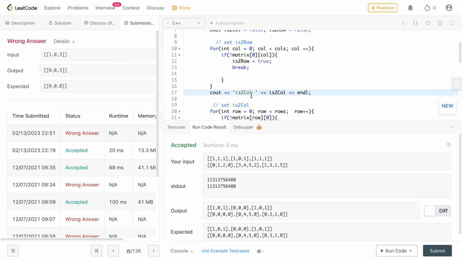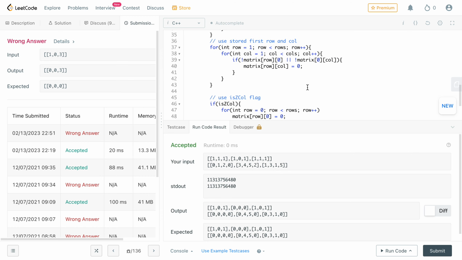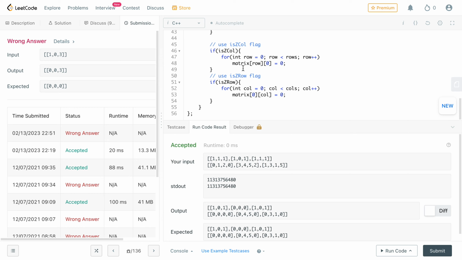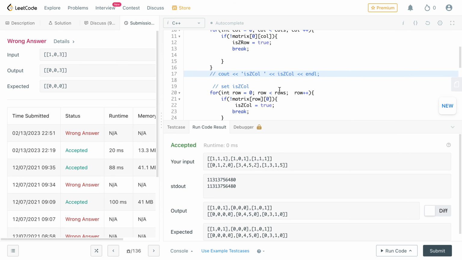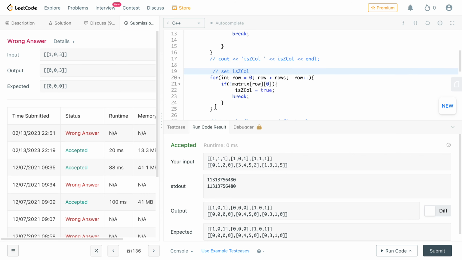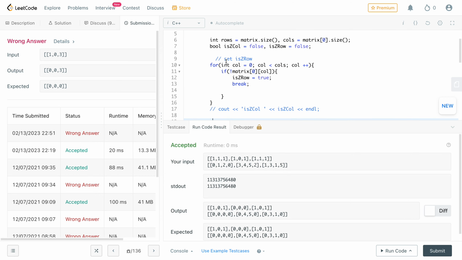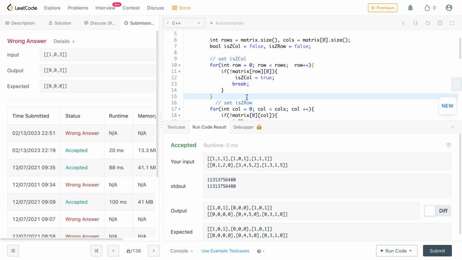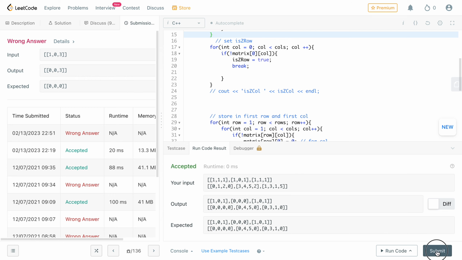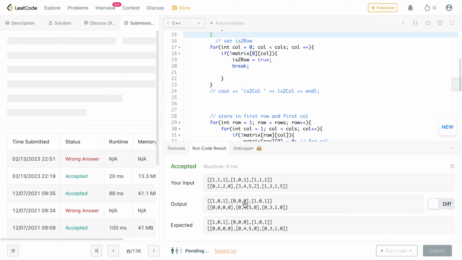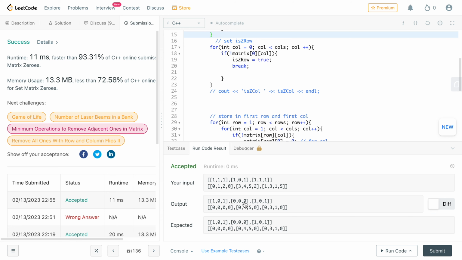Let's submit it. Okay, is zero column. If it is zero column, let's put it in sequence. Let's submit it. Accepted. Yeah, that's good. Cool.